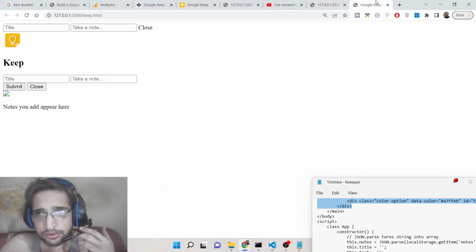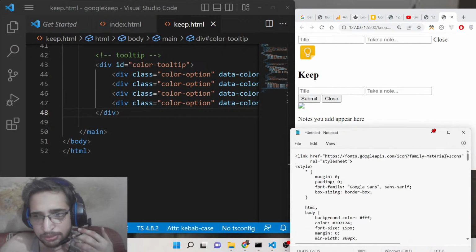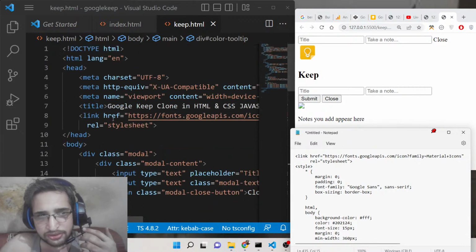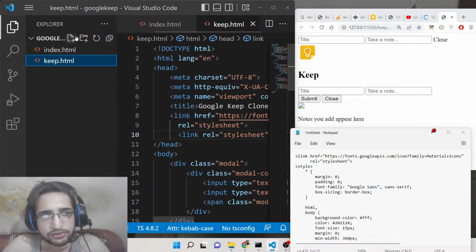This is Google Keep Clone. So now basically we need to style this application. We will just go to the style.css. So here we will include keep.css. So we will create a new file here, keep.css.